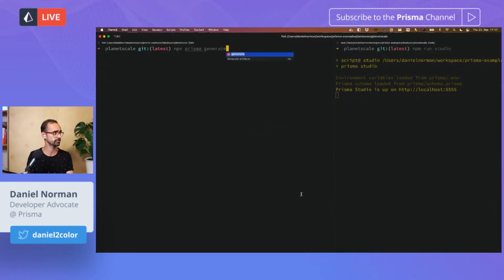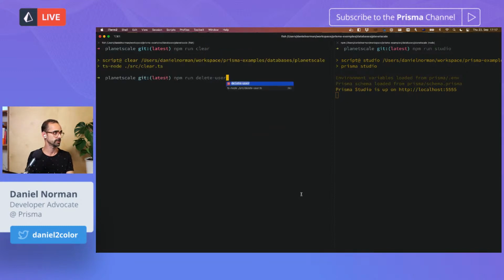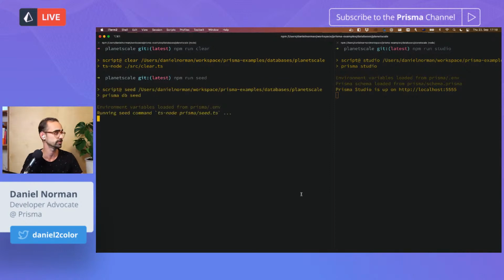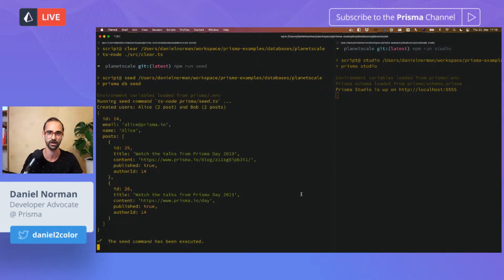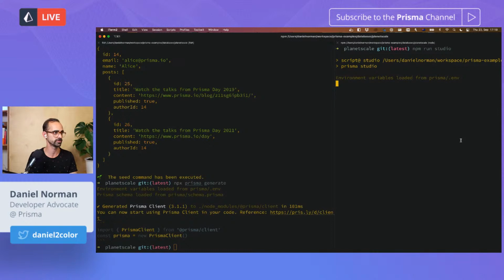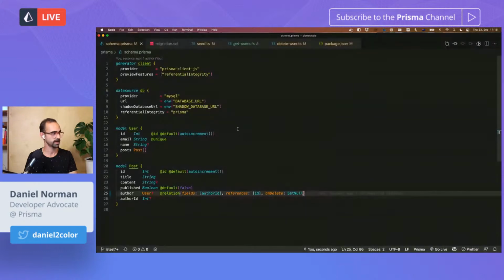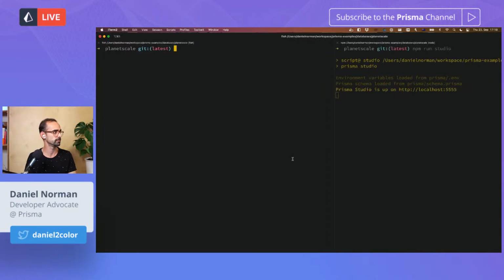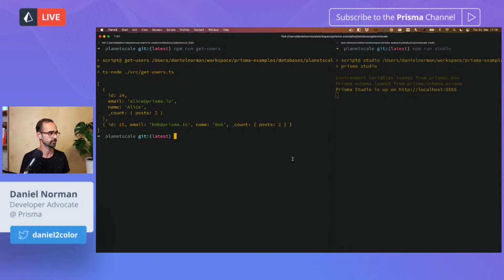Again, I'm going to go back here, first clear the database. After I clear it, I'm going to seed the database and then run Prisma generate to make sure that the changes are reflected. I'm going to rerun Prisma Studio just so we can browse that. Okay, so coming back here, we set it to null. If I get the two users, where do we have that command? Get users. Then we should expect to see the two users that we created, each with two posts.